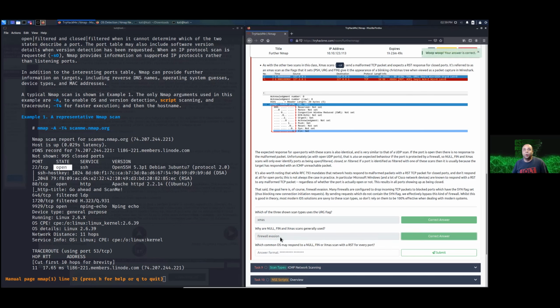Many firewalls are configured to drop incoming TCP packets to blocked ports which have the SYN flag, thus blocking new connection initiation requests. By sending requests which do not contain the SYN flag, we effectively bypass this kind of firewall. While this is good in theory, most modern IDS solutions are savvy to these scan types, so don't rely on them to be 100% effective when dealing with modern systems. If you find yourself in a place that doesn't have modern systems, really legacy industrial environments, maybe consider that.